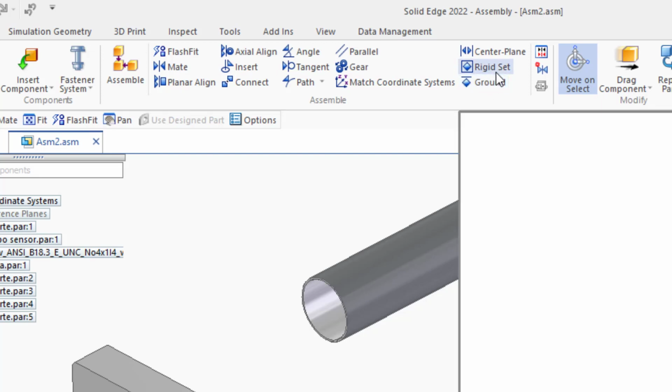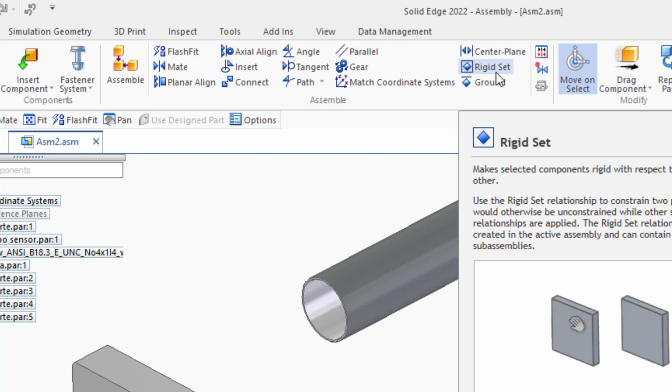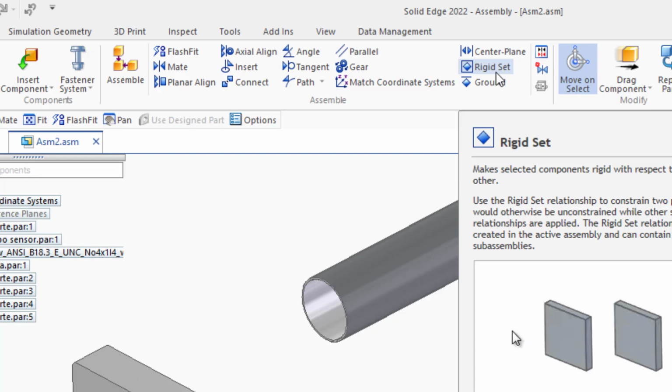Rigid set allows you to combine parts into an ad hoc subassembly and move them around as a unit as if they had some sort of geometrical relationship between one another.